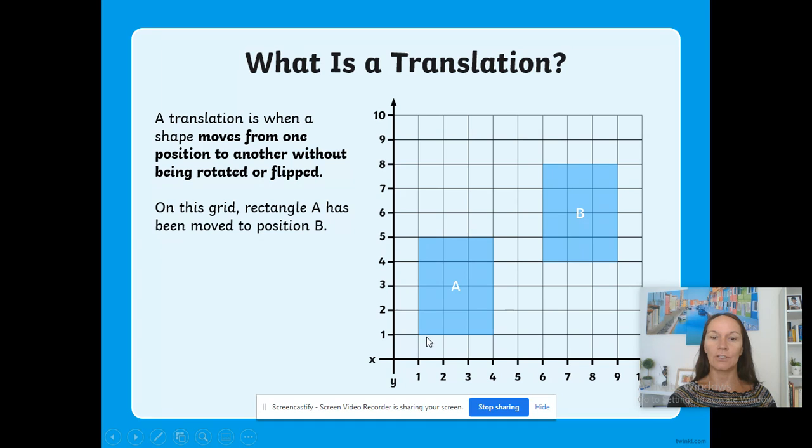Well, let's have a look. So I need to count. Remember, I always go on the horizontal first. So 1, 2, 3, 4, 5. So the shape has moved 5 squares to the right and 1, 2, 3 squares upwards.